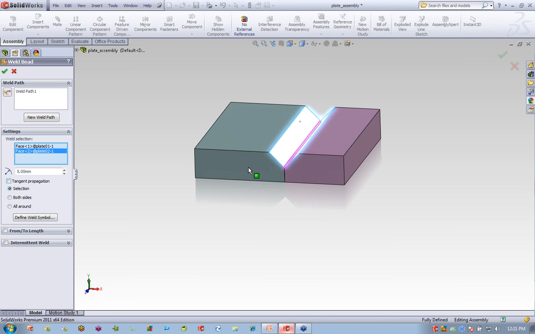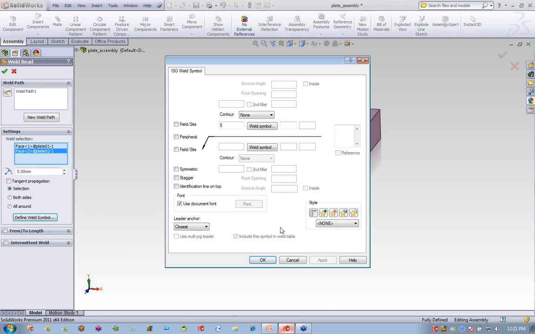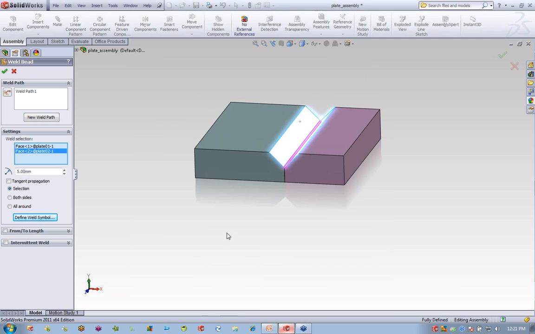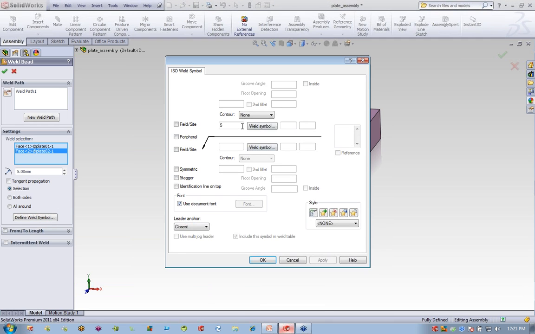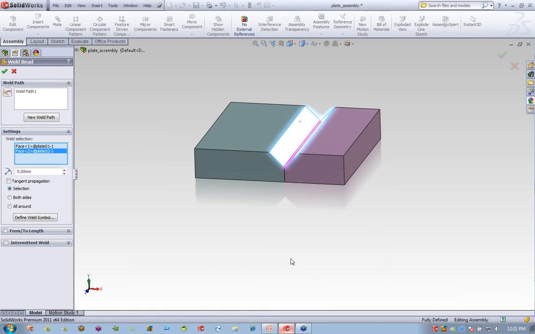Does it tangent propagate if I had other surfaces? In this case, it does not. We can actually define the weld symbol, the same symbol you would use in a SolidWorks drawing, with the same methods. Notice, let me go back in there, it does actually pull some of the parameters from the previous window.